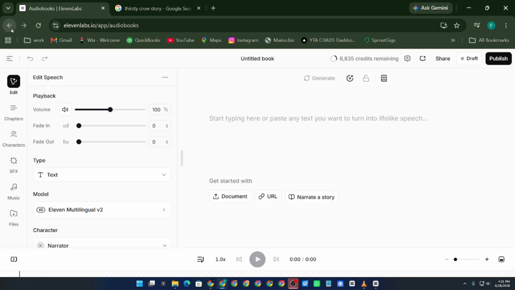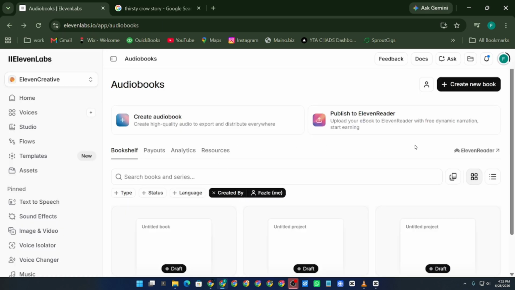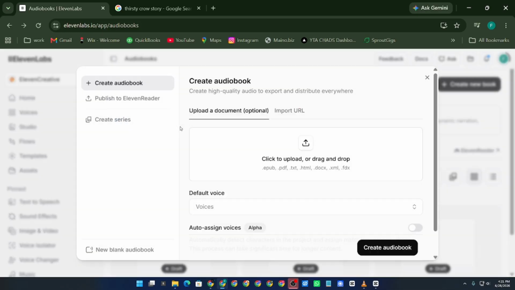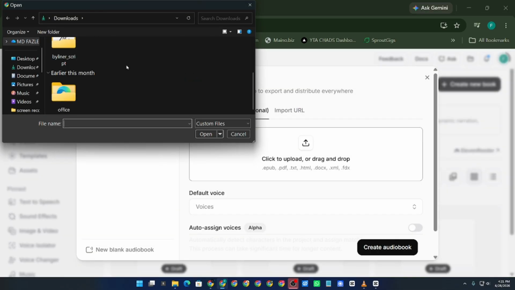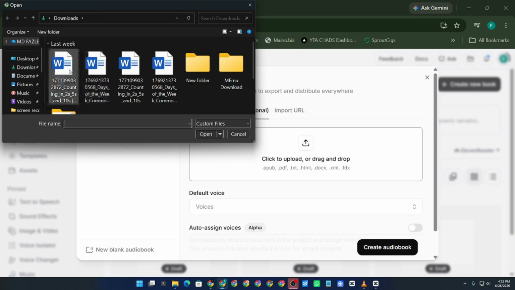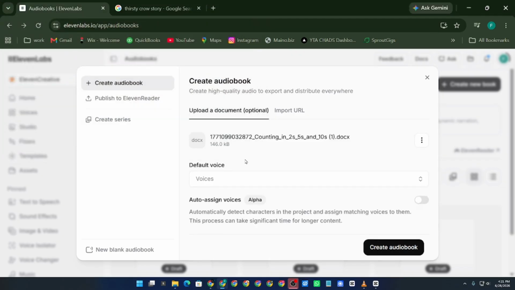Before generating, review the text carefully. Clean formatting, proper punctuation, and clear sentence structure help the AI produce smoother narration. Now, click Generate and let ElevenLabs convert your text into spoken audio. After each section is created, listen back to ensure the pacing, pronunciation, and tone remain consistent throughout the narration.